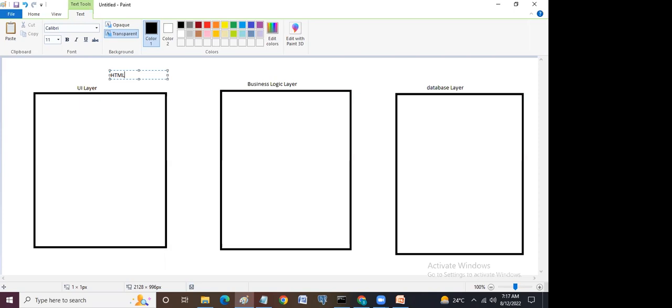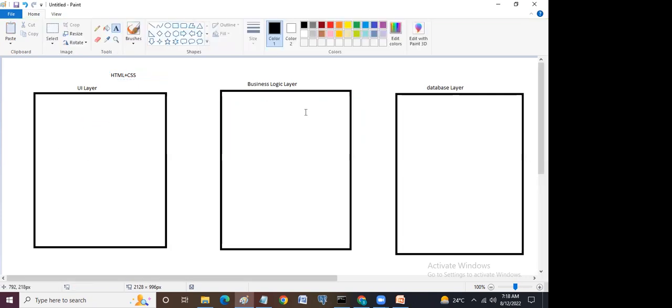If you know how to drag and drop, and you know the process to include all the UI controls, then it is very easy to build the UI in Pega. Otherwise, HTML plus CSS is required to build the user interface screens. So in Pega, we build the UI very easily by dragging and dropping all the controls and different layouts. Okay, then business logic.